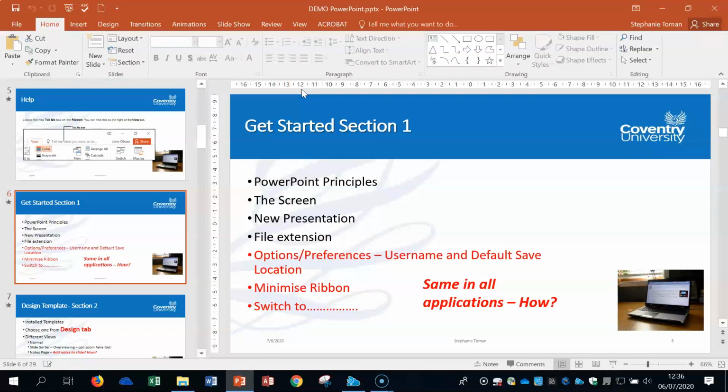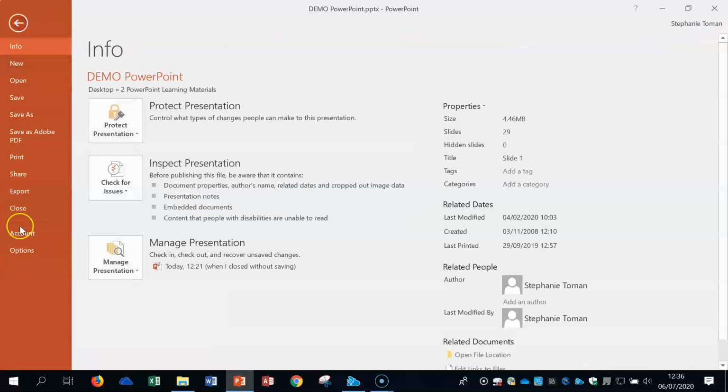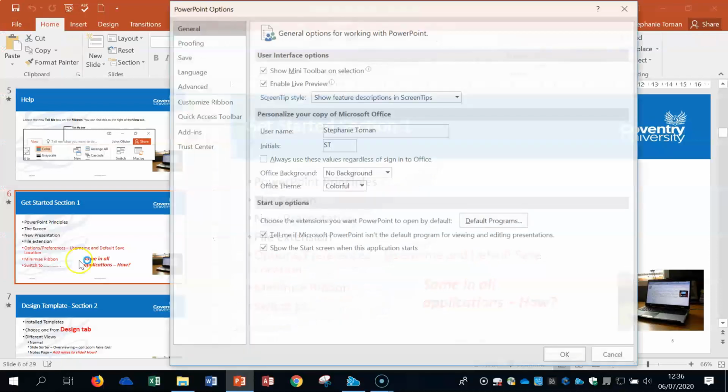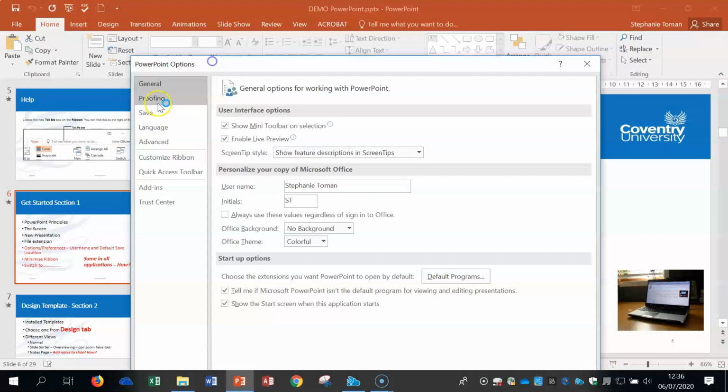The options area that deals with preferences would be concerning the username and the default file location. They would be asking you questions regarding these two things. So for the username, if we go to File, into Options, the General tab, above Proofing here, is the default tab, and your username options are just along here. You may be asked to overtype the existing username and add a different one.